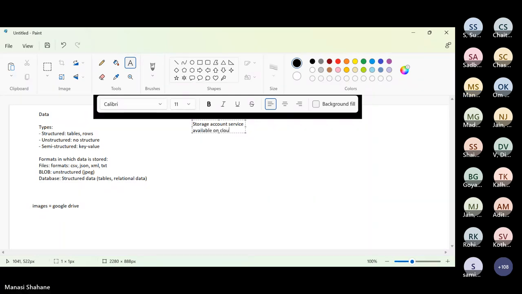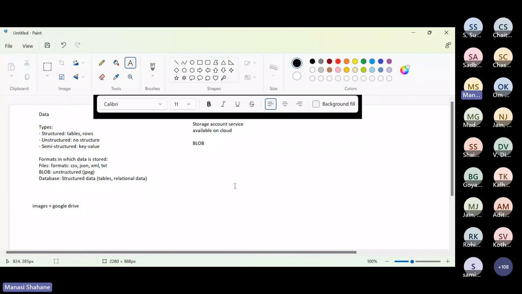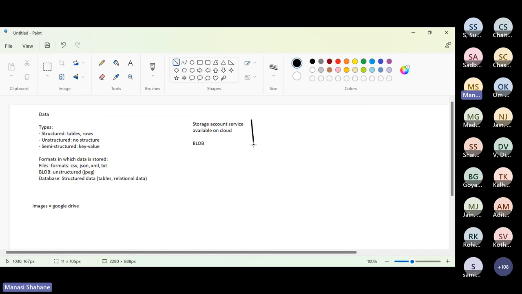Here you can store any format of file, whether it's JSON, CSV, XML, or a text file, or you can even store your images, which are large in size, as blob storage on these services. But if the data is relational in nature, this is for unstructured and semi-structured data.